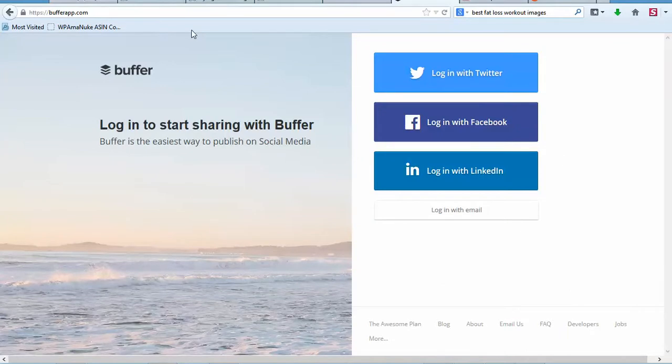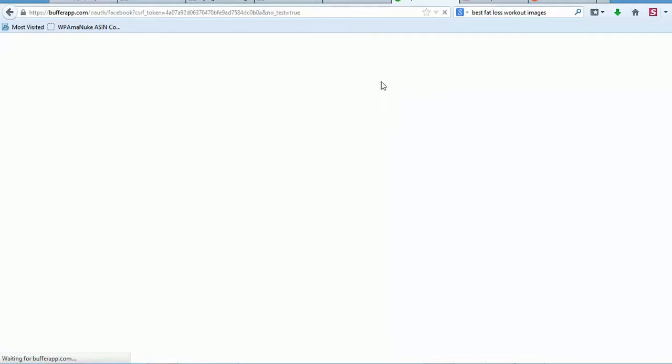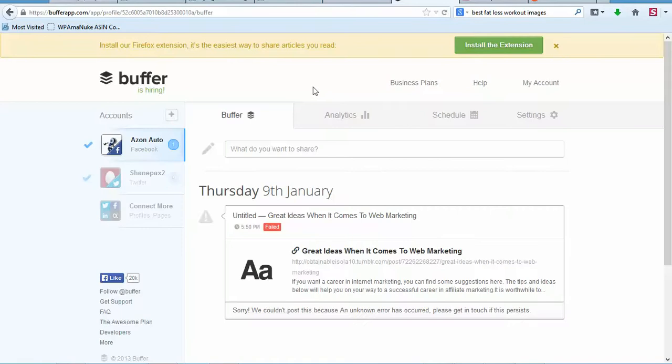Okay, the next place that we're going to go to is Buffer. So go to bufferapp.com. I'll put the link in below the videos here. Now Buffer will give you the option to log in with Twitter, Facebook, or LinkedIn. So I'll just choose Facebook since I got a Facebook page for our quick fat loss diet site. Okay, so once you log into Buffer, create your account. With the free account, I've been using the free account, and it'll probably do just fine for most of you. And the reason why we use Buffer is because it makes it very easy to implement a strategy.